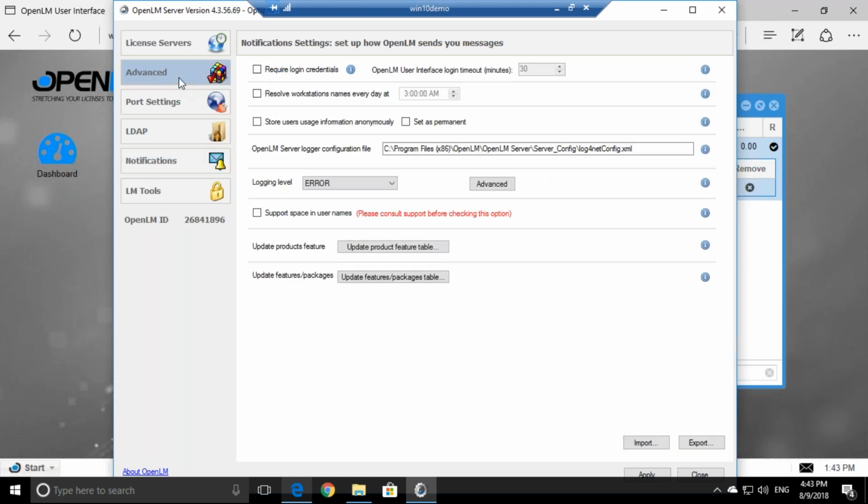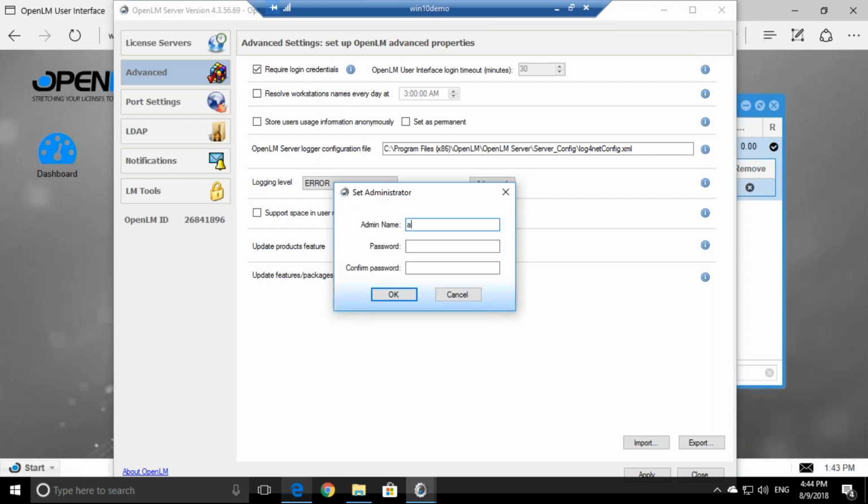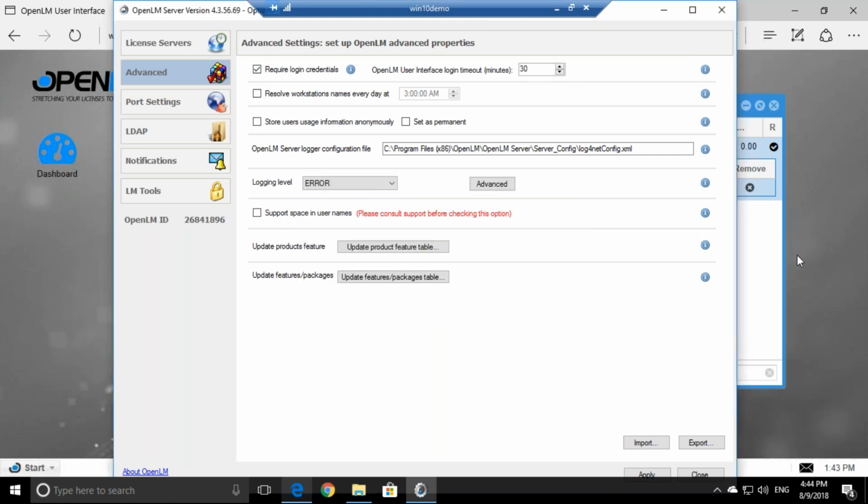Next, we have the Advanced tab, which gives you a lot of advanced functionality. Let's take a look at each one. First of all, require login credentials. If you want to set different roles to OpenLM, then you'll need to set an admin credential. So it will be, I don't know, admin, admin, admin. And next time I want to access OpenLM, the EasyAdmin interface, I will have to input the password.